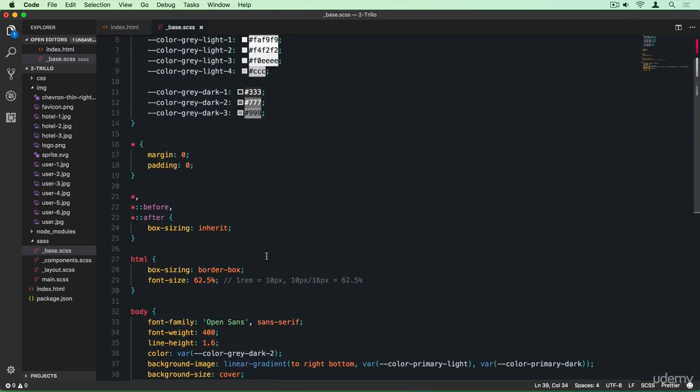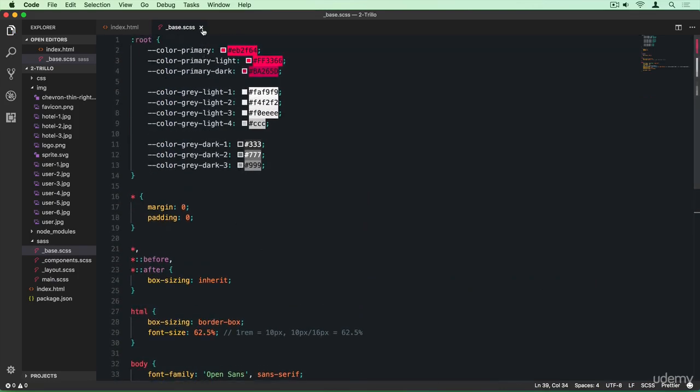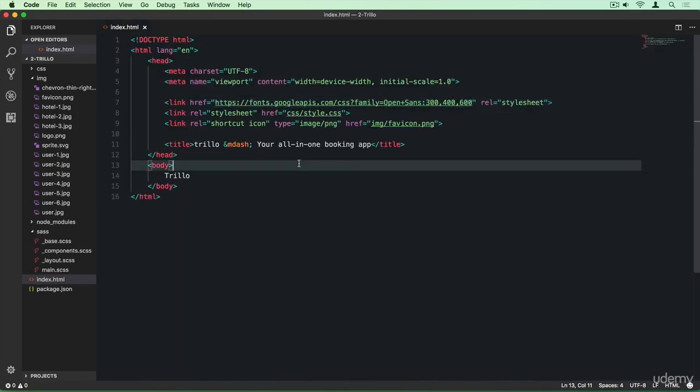Okay, so we're not going to need this file anymore. Let me just close it. And then in the next lecture, it's time to actually start building the overall layout of this project. So let's move on now.